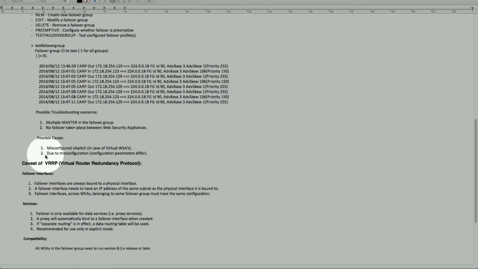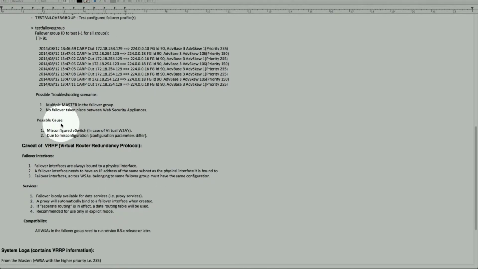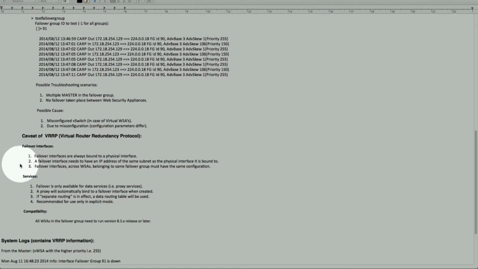So this is critical. Also, due to misconfiguration, parameters can be different too. What that means, the obvious one, is the group. If machine 1 is sitting on group number 91 and machine 2 is sitting on group number 92, that will not match, and they will be independent of each other. So the group is important. What are the caveats? Failover interfaces are always bound to a physical interface. So it must be, and when we do the configuration, we'll take a look at it.